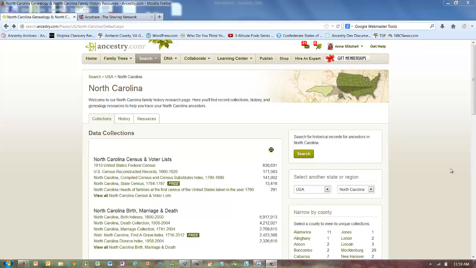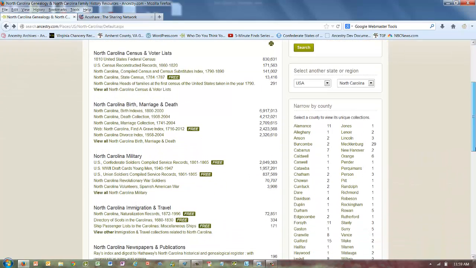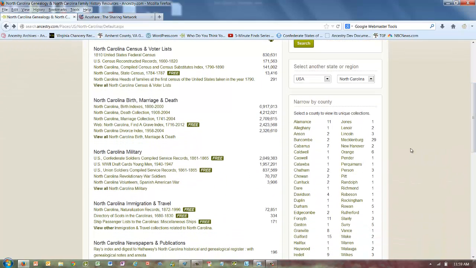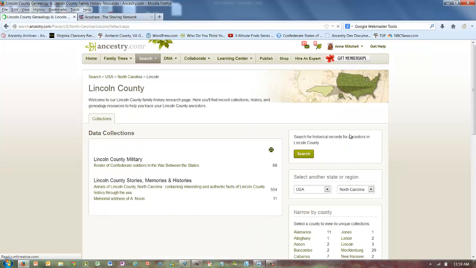Also look at our county pages. If you scroll down and look on the right, you'll see a list of all the counties for the state you're looking at. These are data collections specific to that county. You'll notice we have 29 for Mecklenburg and only 3 for Lincoln. If you then click on the link for that county, you'll be on the county data collection page. There's only 3 here, but you never know what you're going to find. And it may just be the collection that helps you break down that brick wall. If you don't look, you don't know.